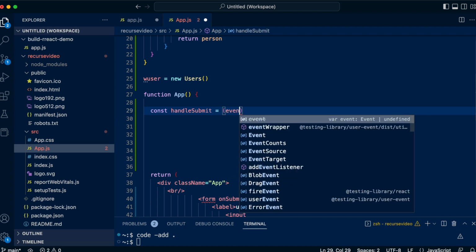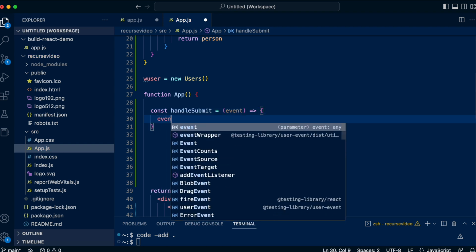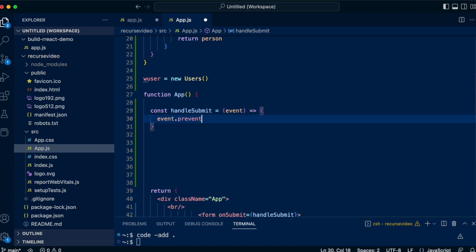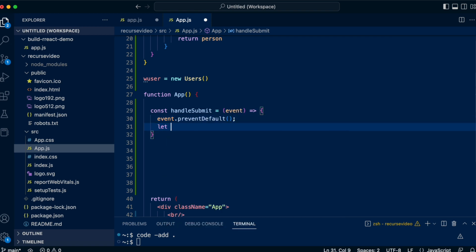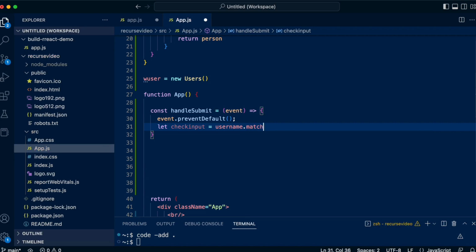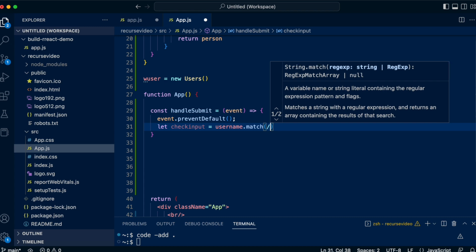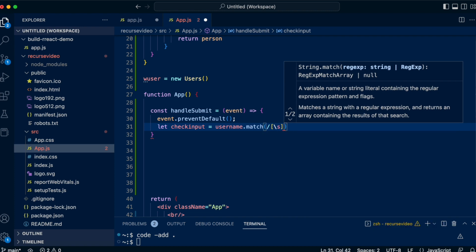On our event, that's a parameter. It's deprecated for now, we'll fix that. Event.preventDefault, kind of a boilerplate thing to do with React. And this is some regex we're making here. This is kind of advanced stuff, but I found this useful just to make our app a little bit cleaner.